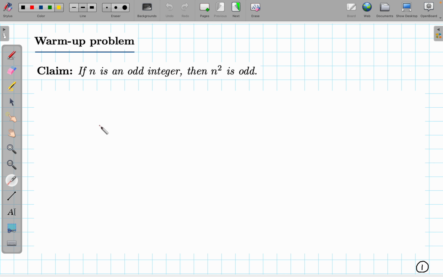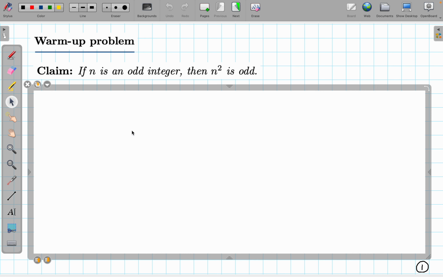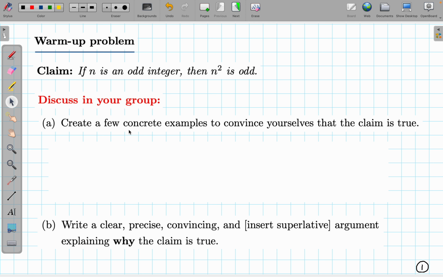So if you were using this in the class, you might first read the claim out loud: if n is an odd integer, then n squared is odd. Give students a moment to make sense of it, and then let me switch over to the selection tool. Then delete this box with the delete button on your keyboard to unveil the questions for the students.